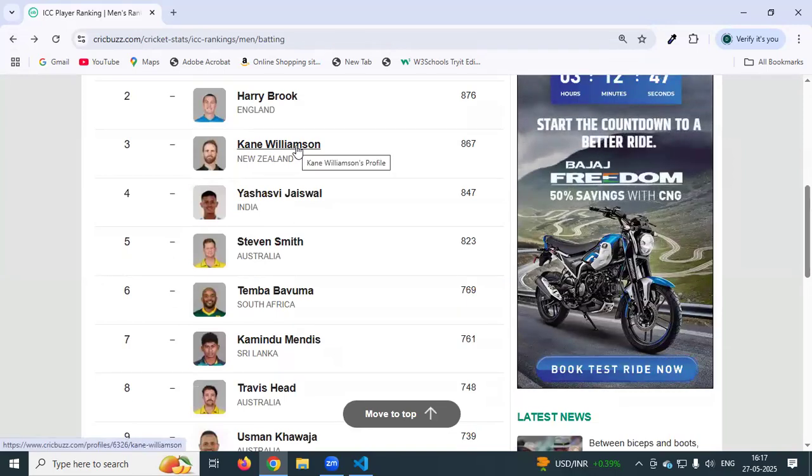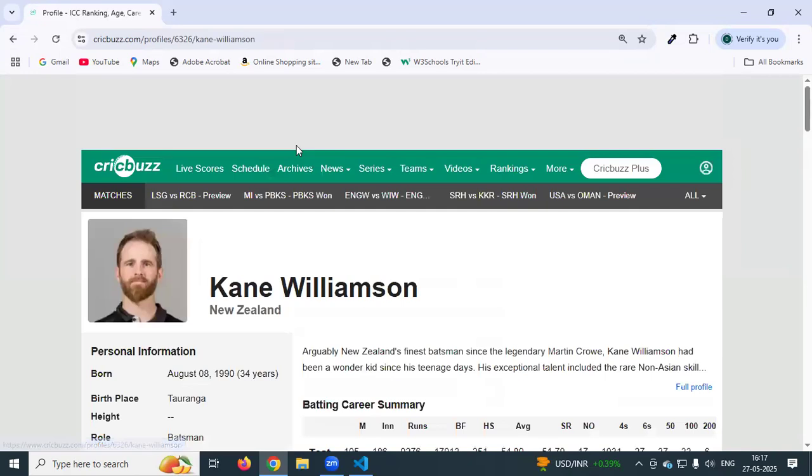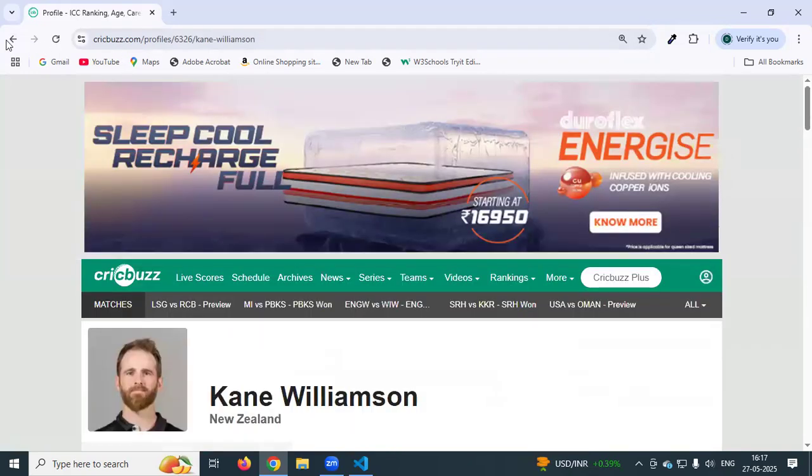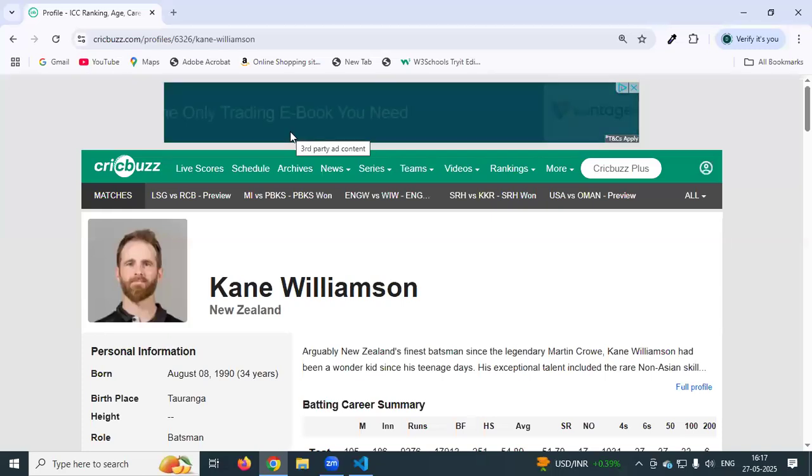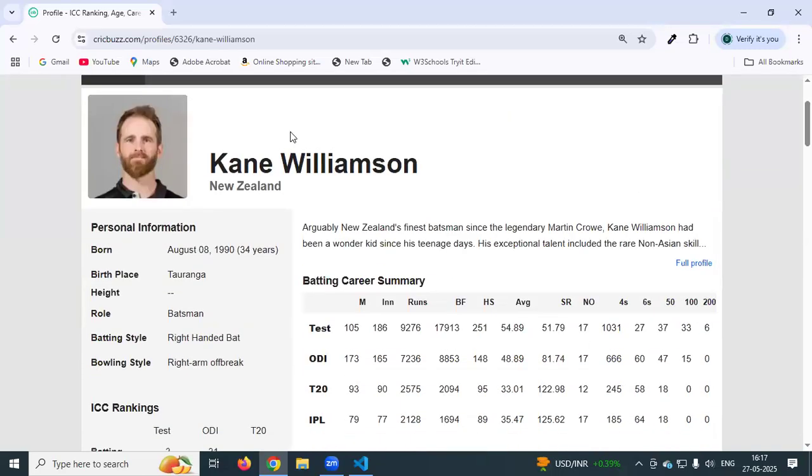When I click on a link, the corresponding web page opens. That web page contains a lot of information. Can you see the entire information at once? No. You can see only some information.